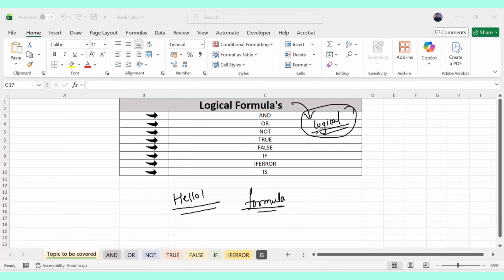But before we proceed ahead, before we actually start talking about the logical formulas like AND, OR, NOT, TRUE, FALSE, and all, we need to understand what do you mean by logical formulas? In a couple of videos back, we talked about logical operators, if you remember.